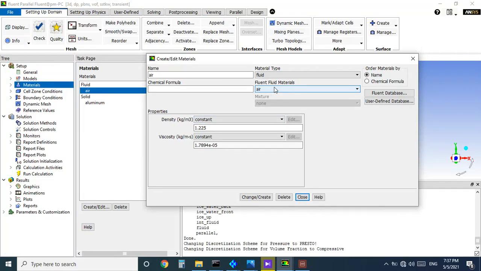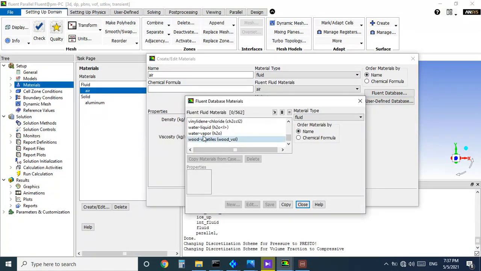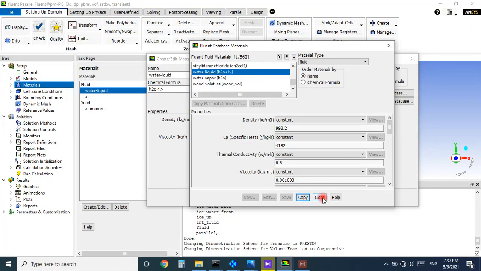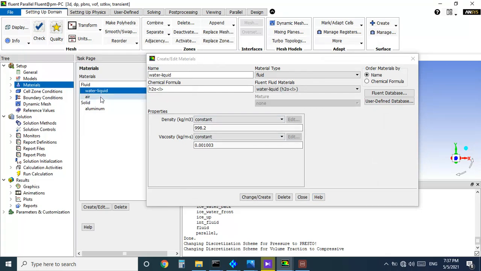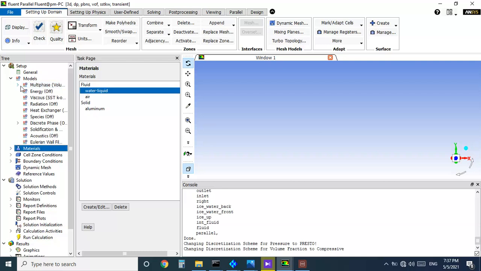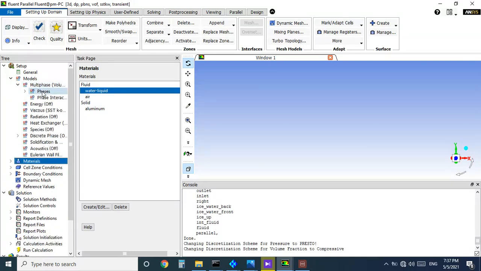This is air, and we have to add another material because we have two phases. The first one is water and another one is air, so we have to add another material. So Fluent database, and water liquid, and copy this one, and you can see water liquid in this section. So go back to model and multi-phase, and click this one.